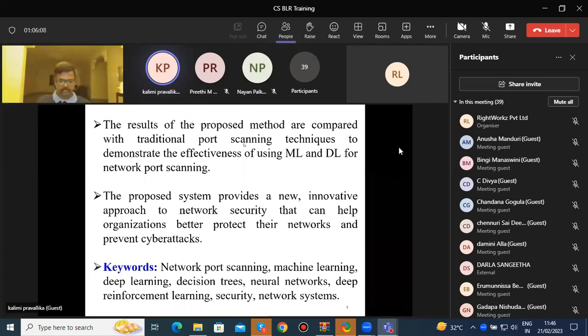The proposed system provides a new innovative approach to network security that can help organizations better protect their networks and prevent cyber attacks. In this project, we are using keywords like network port scanning, machine learning, decision trees, neural networks, reinforcement learning, security, network systems.